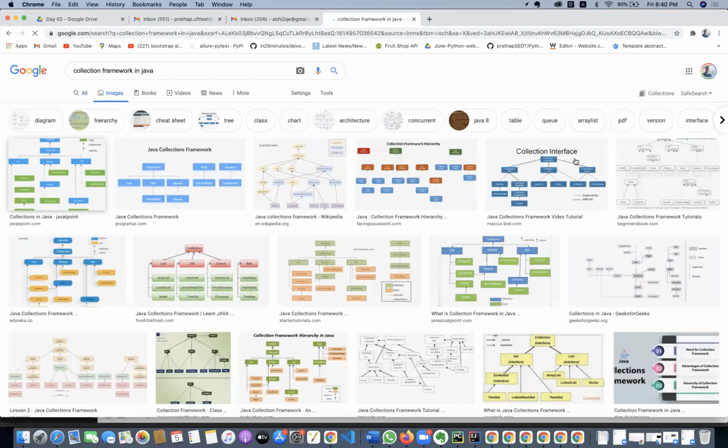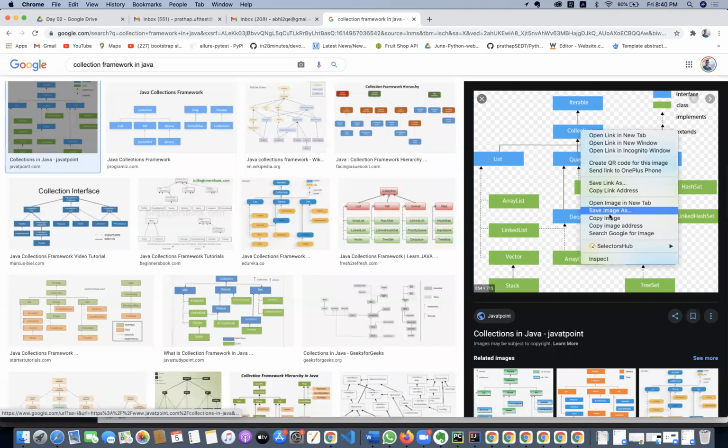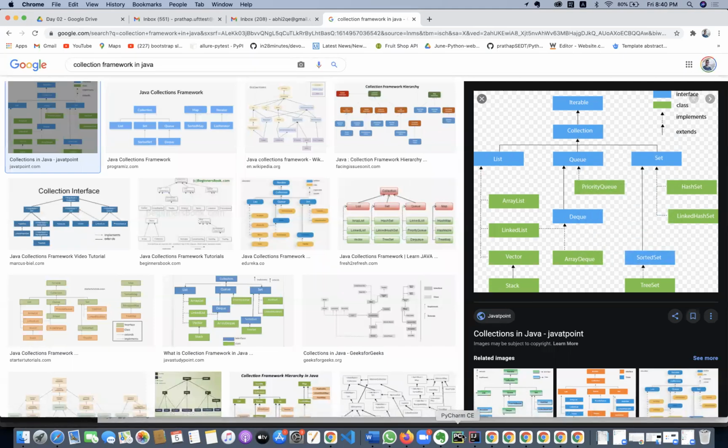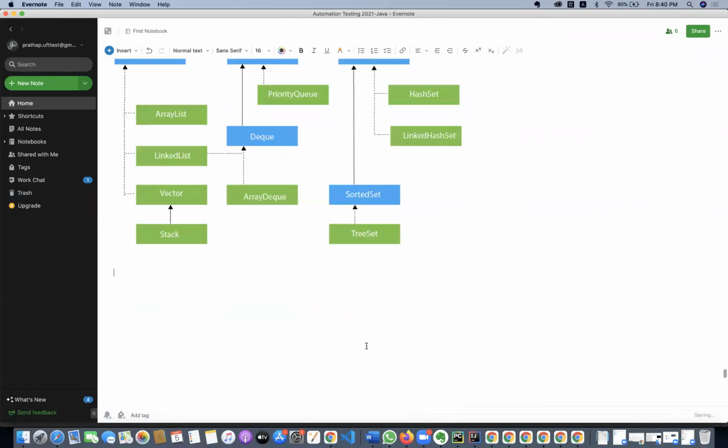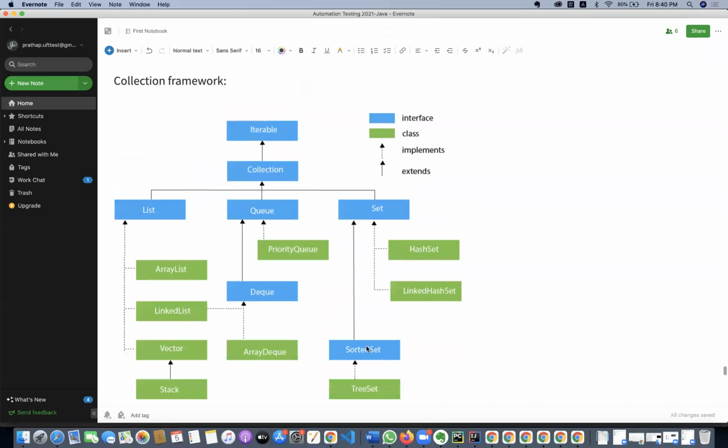Guys, for God's sake, please try to remember this diagram. Definitely in interviews they'll be asking to explain about your collection framework and their implementation. So I have given this diagram in the notes. Please go back and read it well and understand it.